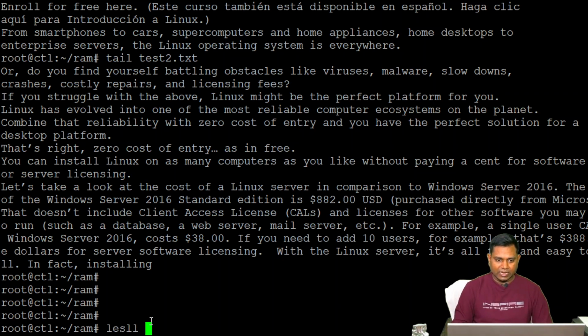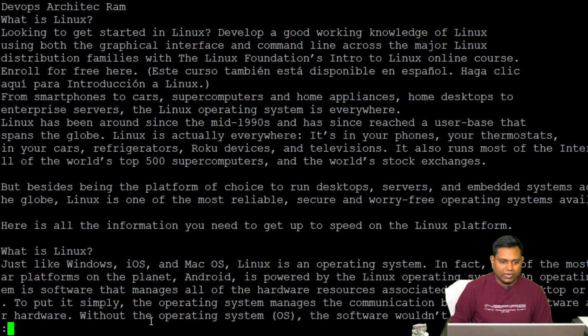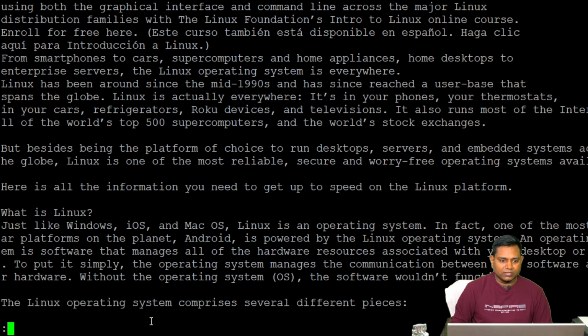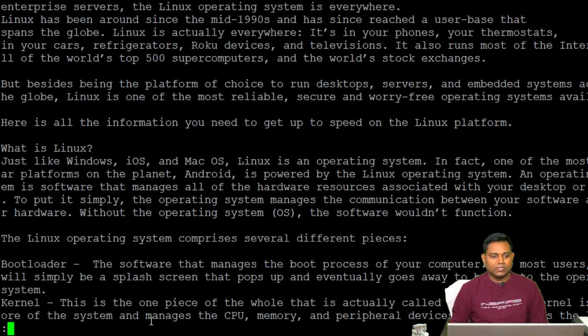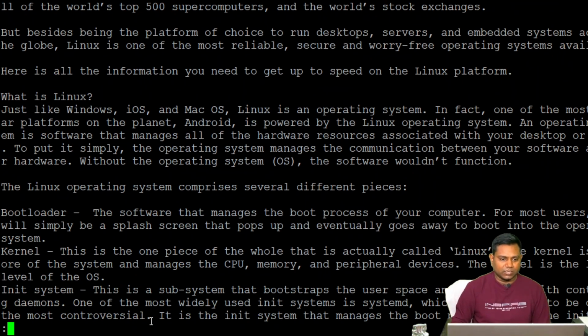The less command, and after that the file name. What is the file name? test2.txt. Okay, so enter. So that will provide the information page by page.